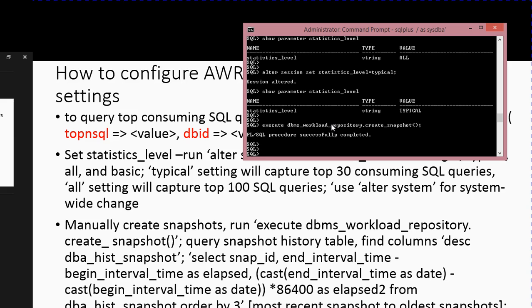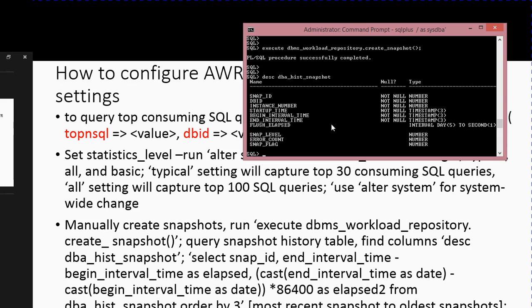So if you're not sure how many snapshots are currently stored inside your database, you can just query your snapshot history table. First thing you do is issue a describe DBA_HIST_SNAPSHOT. It's going to show you snapshot ID, database ID, and all these different columns.